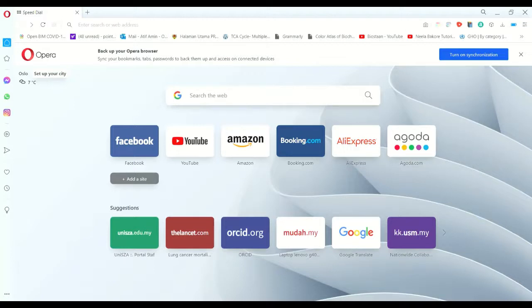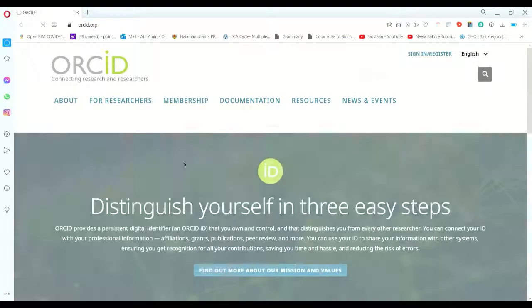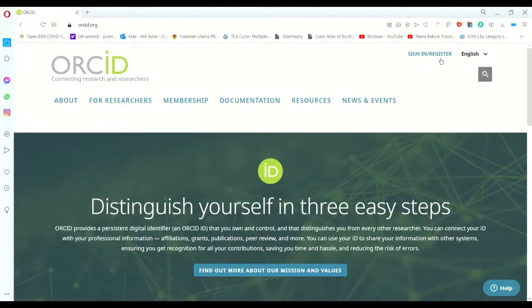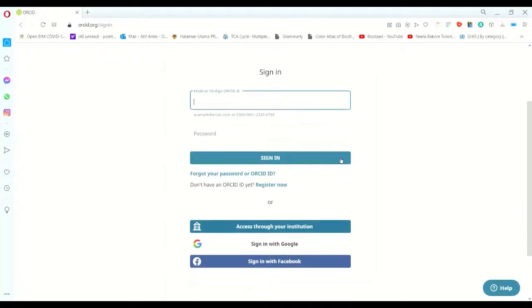So for this purpose, you have to go to a website called ORCID.org. Once you are on this website, go to the option of sign in slash register, because you have to register first and then you can sign in. Go down there and click register now. If you're using the same email address for your professional use versus your Facebook, you can even use Facebook for the login. So we will click on register now, and here we go.